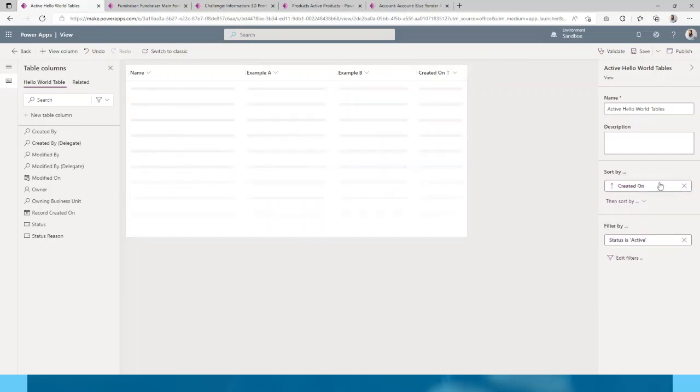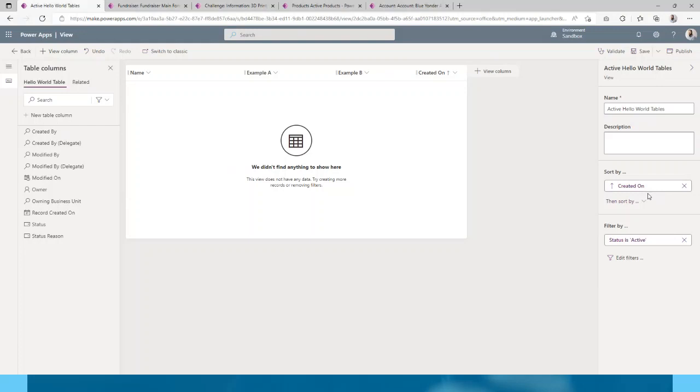So I can actually add multiple filters, multiple sorts. So I'm going to say created on is my sort by. And then for filter, at the moment it's got status is active.